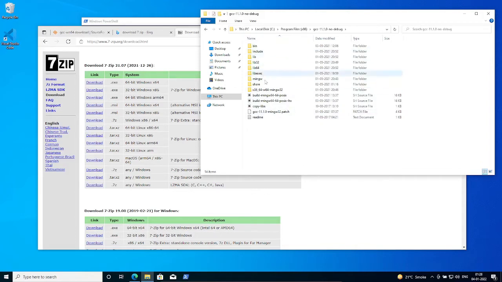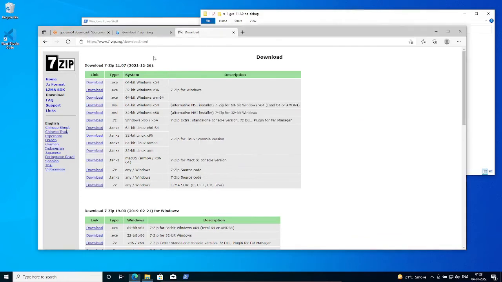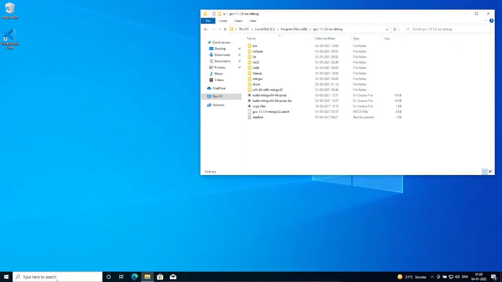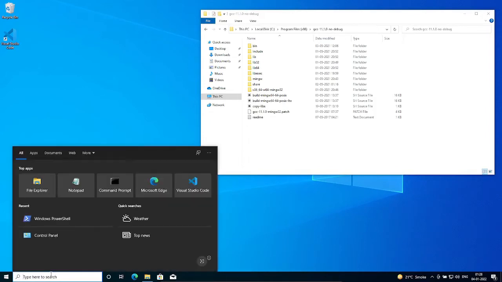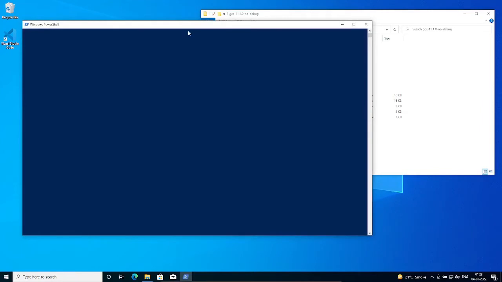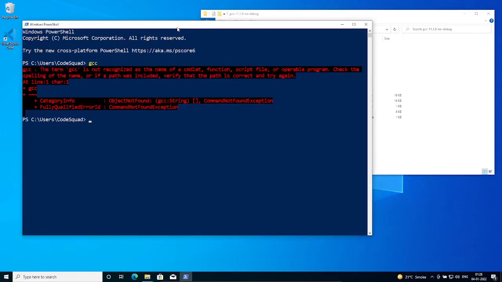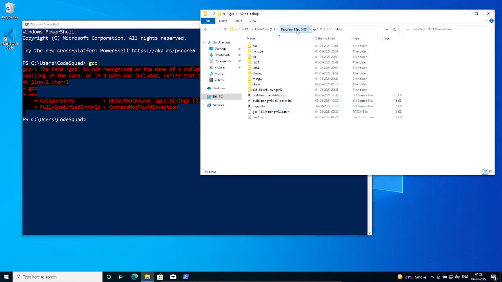And you might think that you have successfully installed GCC, but actually that is not the case. If we open up PowerShell again, Windows PowerShell, it says it's recent, so I'll just open it. You might expect that this is working, but it's actually not, because we didn't add this to the path of the system. The term GCC is not recognized, so it still says that. And the reason is it doesn't yet know where the GCC is.